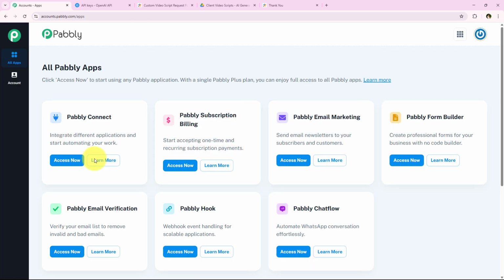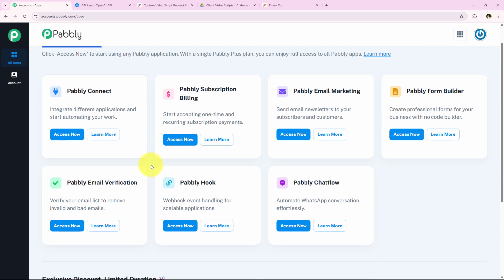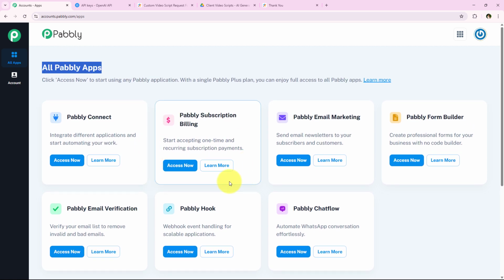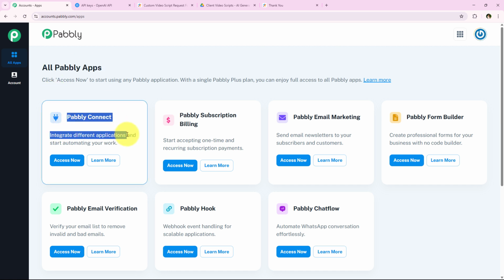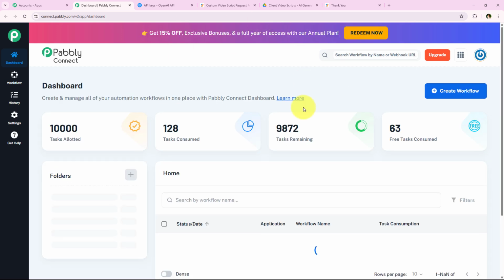As soon as we click on this sign in, it is opening all Pabbly apps. And over here, you can see all the tools and applications offered by Pabbly. But in today's video, we are going to use Pabbly Connect because we are connecting different applications. So I'm just going to click on this access now right over here to access my Pabbly Connect account.